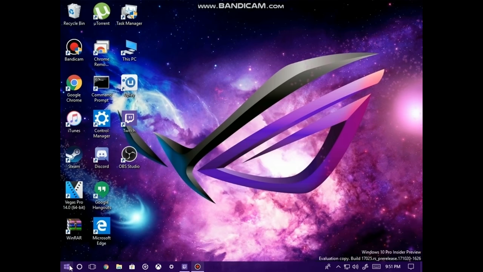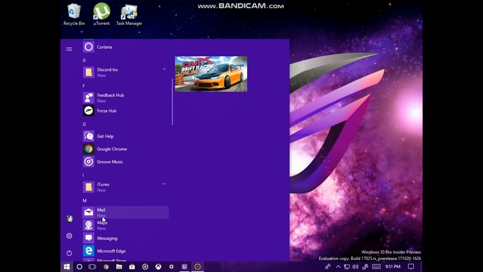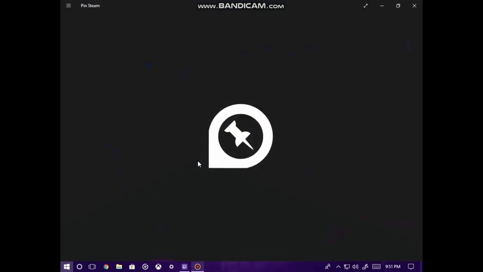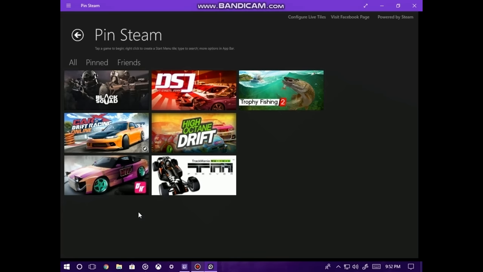And the last application on this list is an application called PinSteam. If you don't know what PinSteam is, it's an application that allows you to pin games onto your start screen, or whatever you want to call it. So, like I said, PinSteam allows you to pin games that you have in your Steam library onto your start screen.